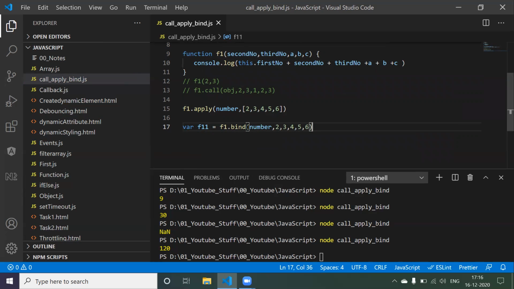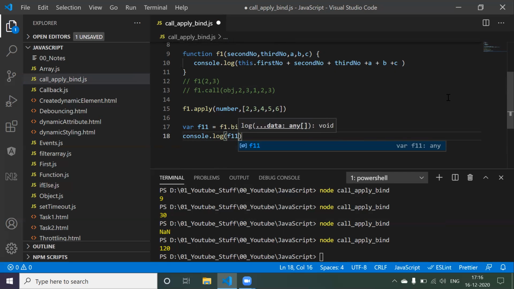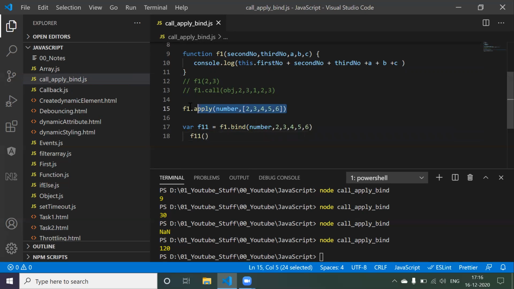Meaning, we are binding this object to a function and returning that function. If it is returning that function, we have to catch it in some variable. That's why we caught it. Now if I say here console.log of f11, or else no need of console.log, we can directly call f11. Now let me comment this one, save it and come here, and we got the same result, 120.